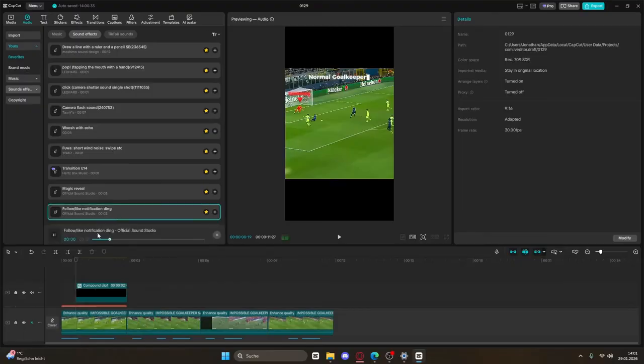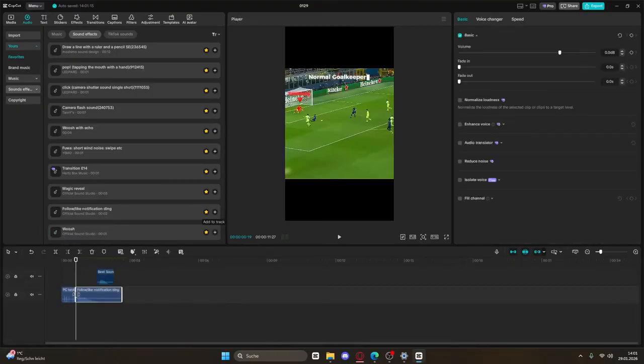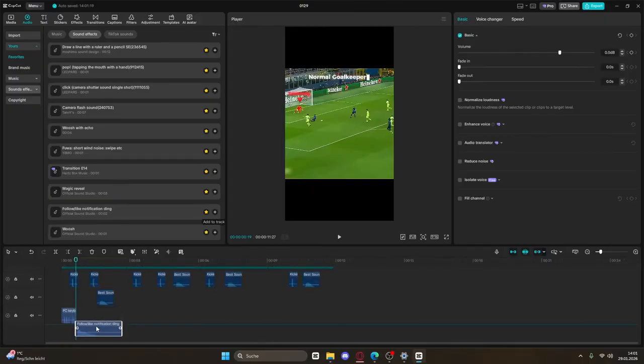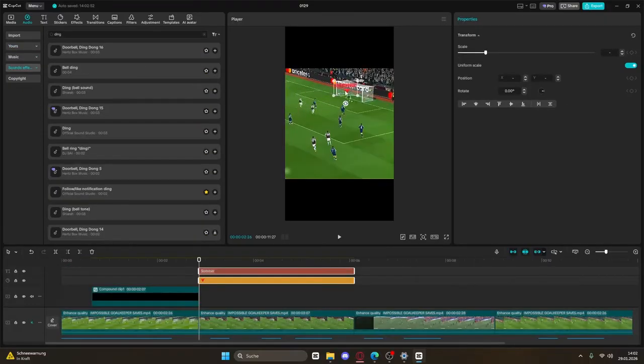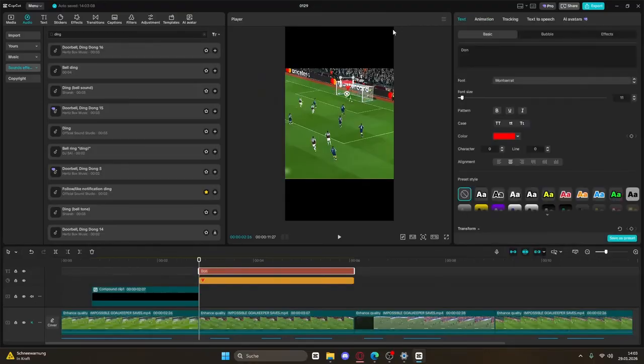Another thing we can do is add a ding sound effect right when the arrow and the name of the player appear for the first time. Okay, now we will repeat this process for all of the other clips.